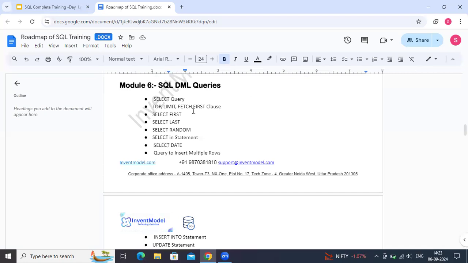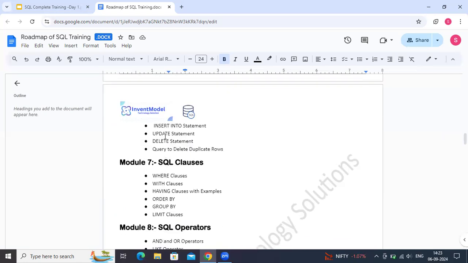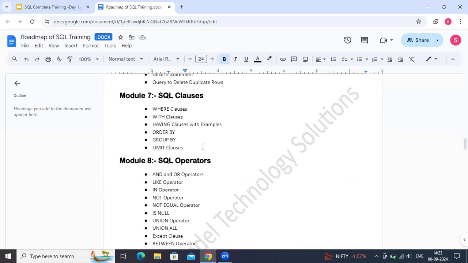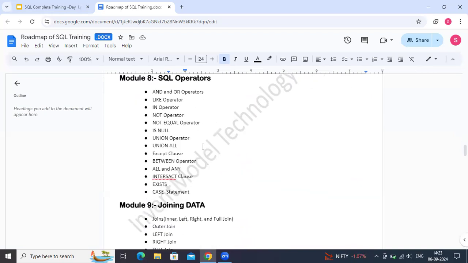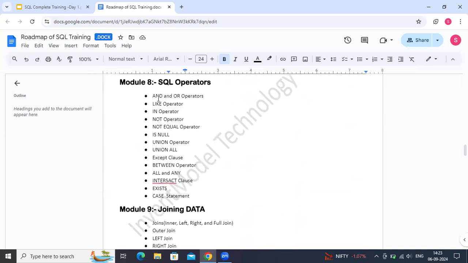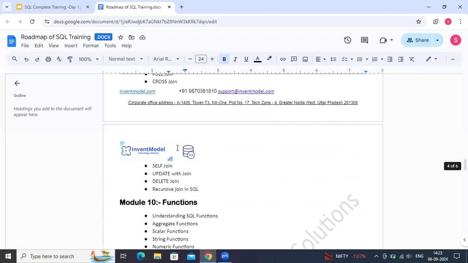In the next module, we learn about SQL DML queries. Select, top, limit, first, last, random, date, and the other select commands. Also insert, update, delete. In the next module, we learn about where, having, order by, group by, limit clauses, SQL operators like NOT, LIKE, AND, OR, IN, not equal, and about joining data.